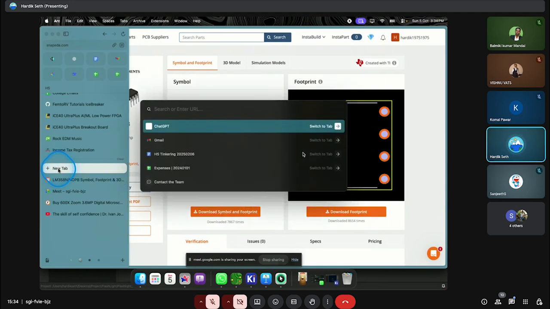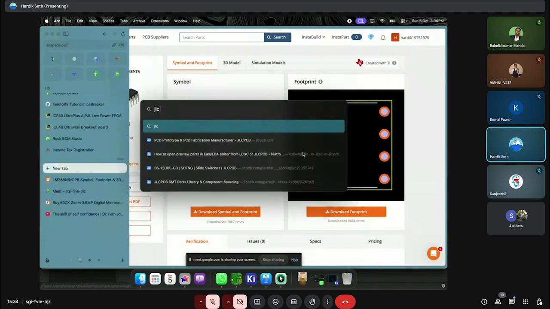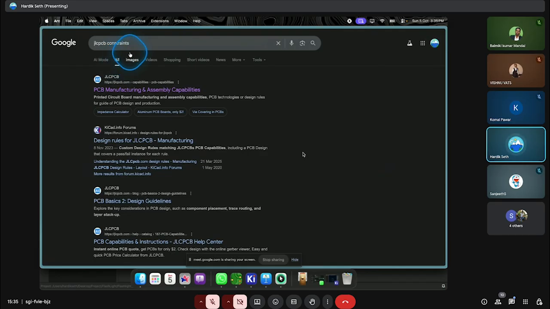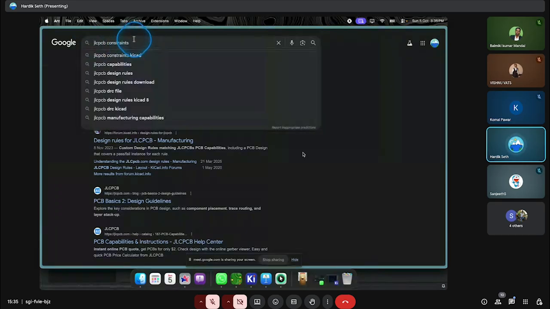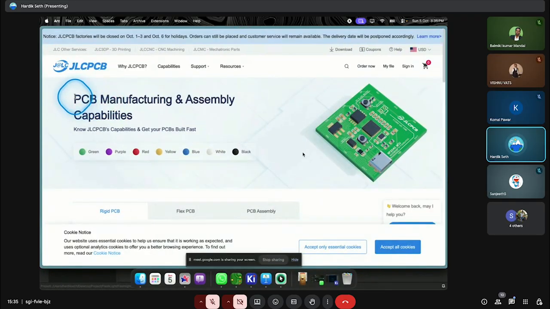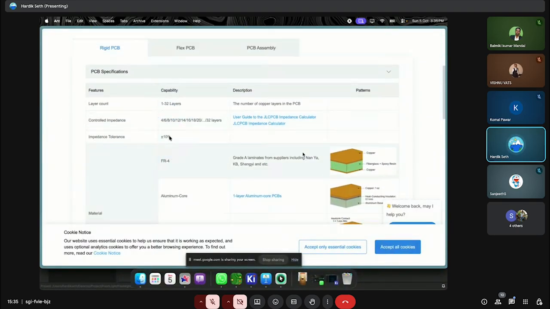So let's open that website and see those manufacturing constraints. JLC PCB constraints. You can read all this information by just typing the manufacturing company name and constraints. So here we have these PCB manufacturing, assembly and capabilities. Okay, so every manufacturer has different capabilities, and they use different machines.